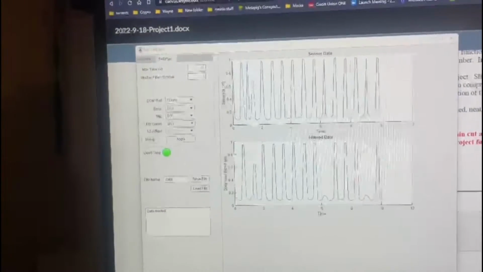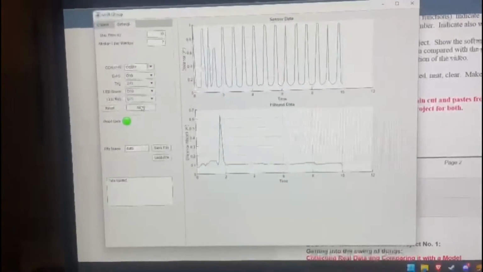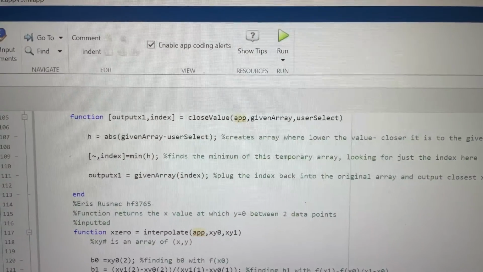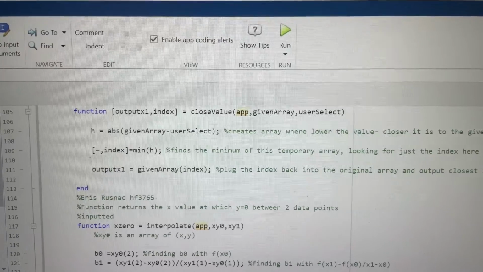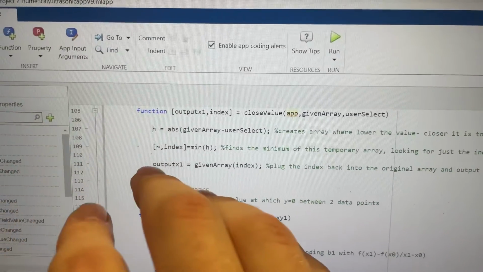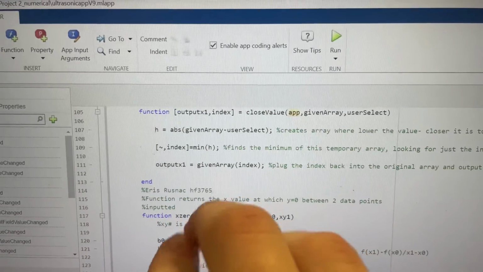We can also change the median window size here, say to 7, and we'll do an extreme case where it basically just annihilates everything. Here we have the close value function, which takes our G input from the user and searches through our X array to find the nearest real data points that we have to start with.